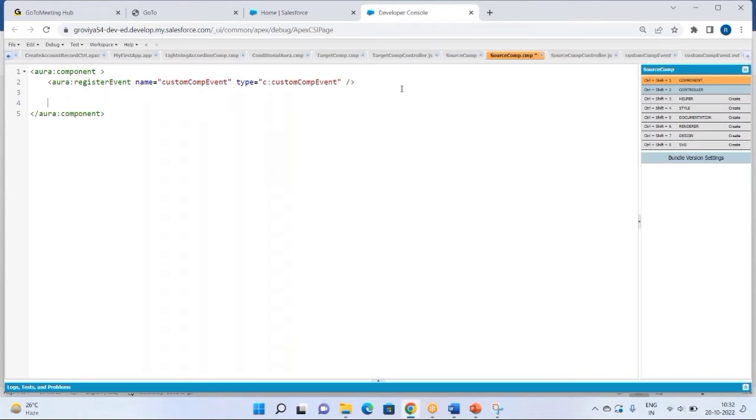Now, as I have added two attributes in the event itself, number one and number two, I'll create a program to add two numbers. So when I enter two numbers, I'll click on add, I'll fire the event, and I'll see the output in my target component. I'll send the addition of two numbers into the target component, or you can say the parent component.